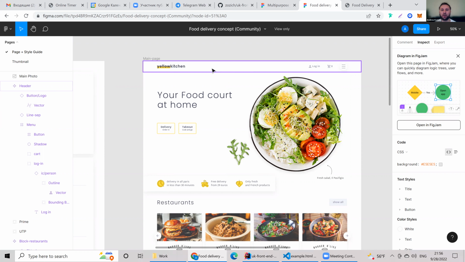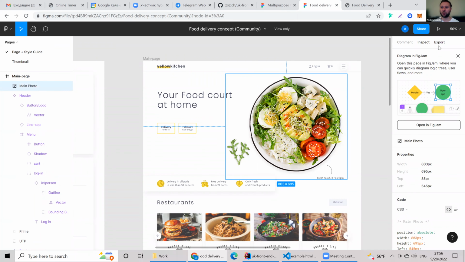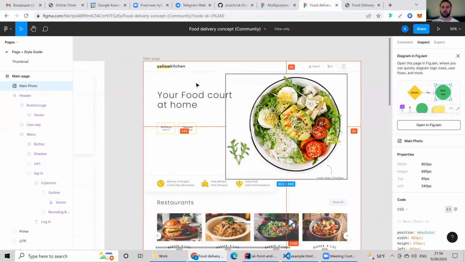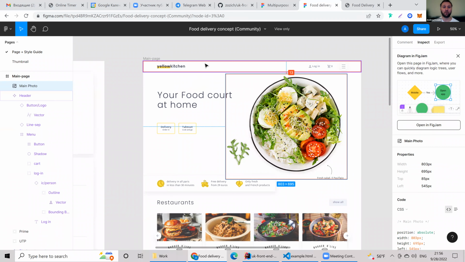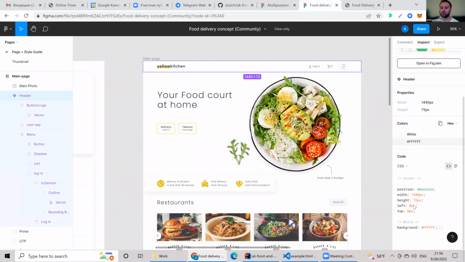It helps not only designers, but also developers as well. As you've seen, you can already download some images from here, but that's not everything that we have here. For example, if I select header, there is a second tab called Inspect. And if we scroll down, you can see some code. And this code, it is CSS.